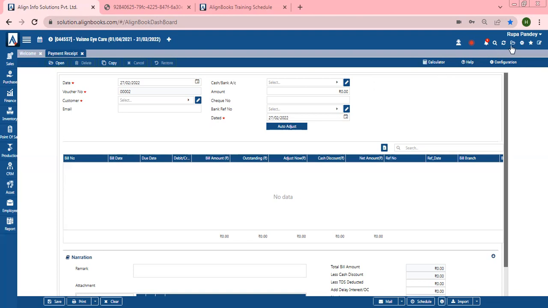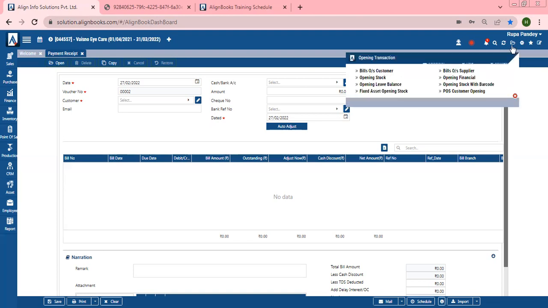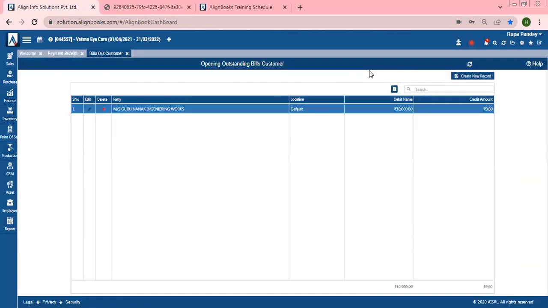So for opening balance, you have to go into the opening transaction option. The first option is for bill outstanding customer. So if you want to put any opening for your customer, you can add. Simply click on create new record. I have already created.